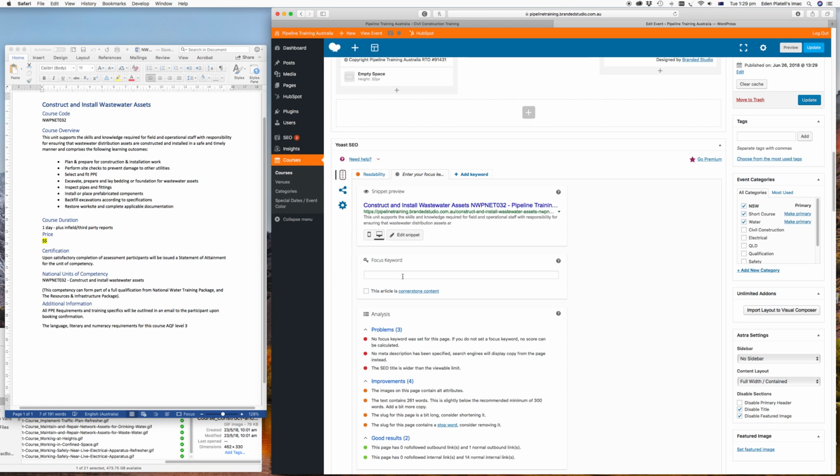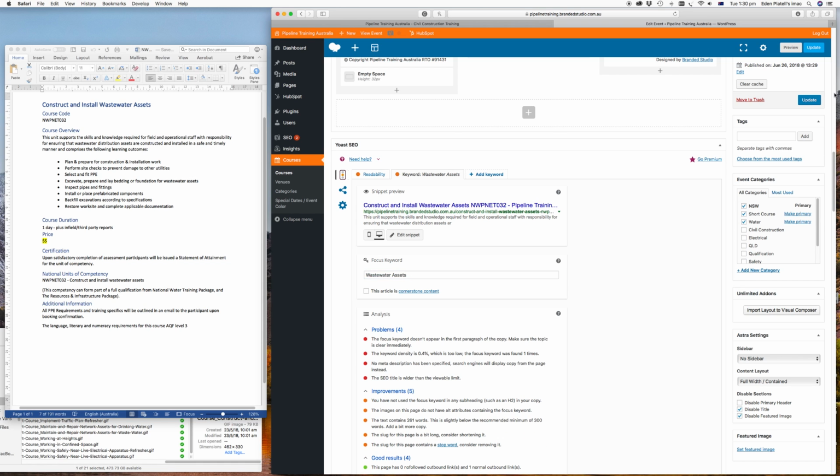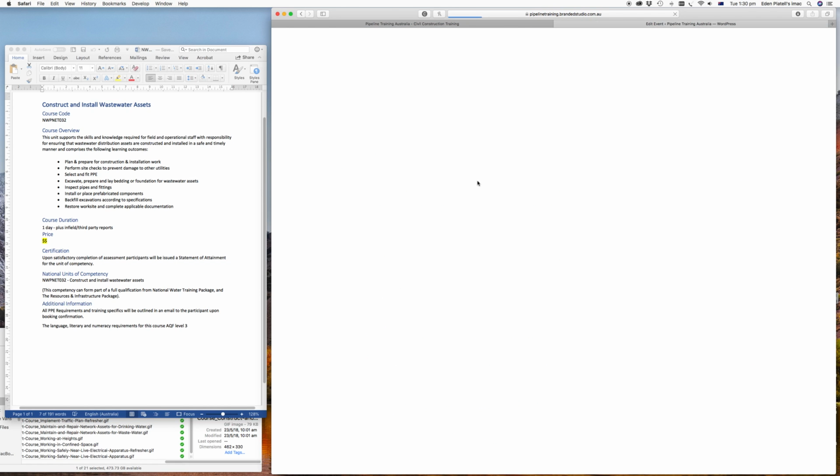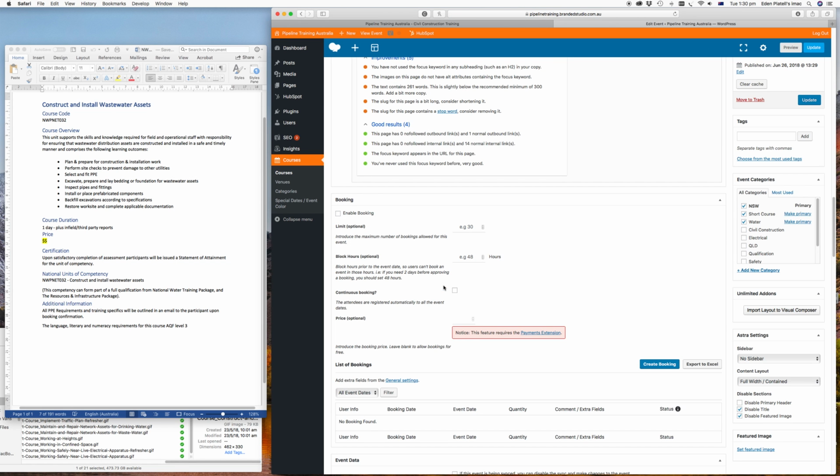All we do is we can scroll down here. This is our Yoast SEO. So this is how it appears in search engines. At the moment, this is blank. You can add in here, for example, wastewater assets, and update that. It will then give you this traffic light system of things that you can do to improve your SEO.